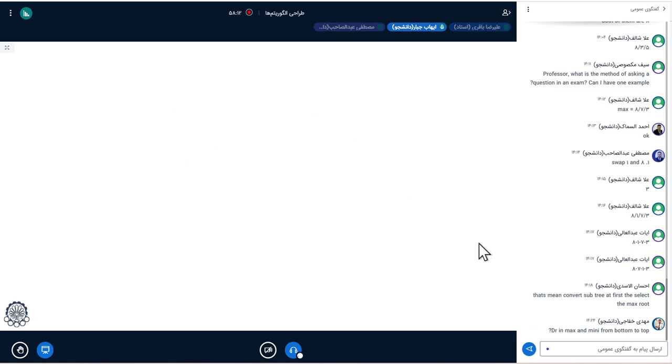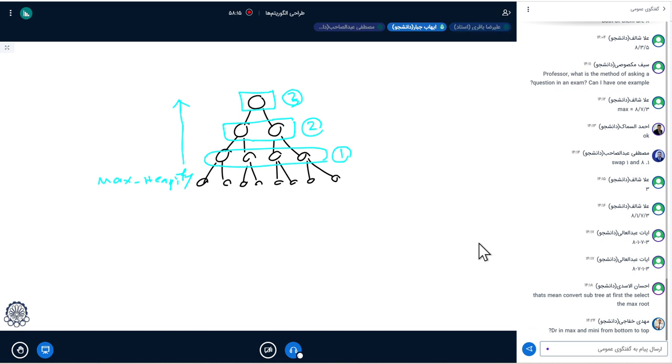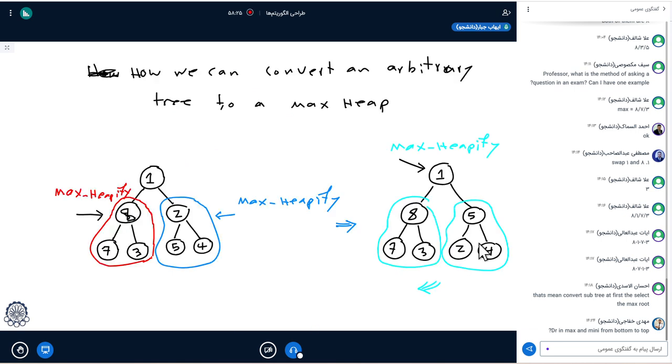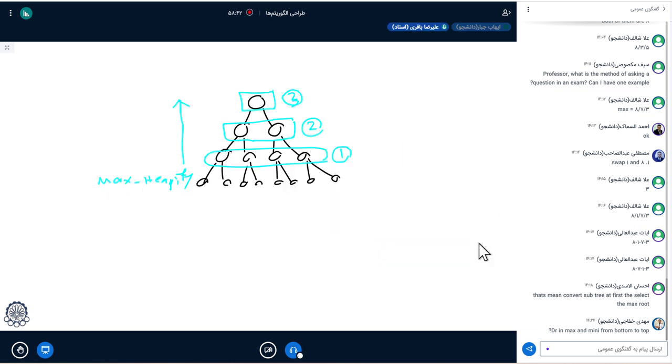Thank you, doctor. Another question. If we have two subtrees, for example, these right subtrees, can I solve both sides at the same time, in one step, or do I have to go step by step? Yes, we can call Maxify in parallel for any nodes that are in one level, because these are independent from each other.